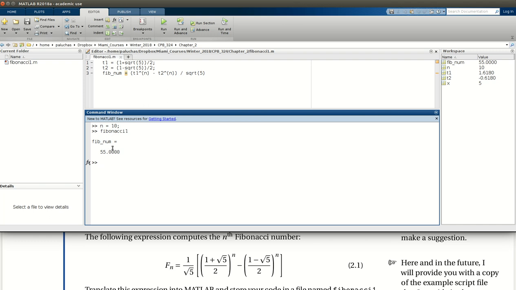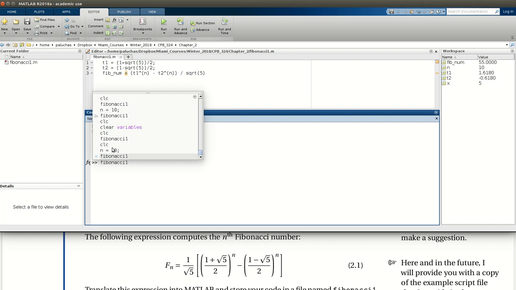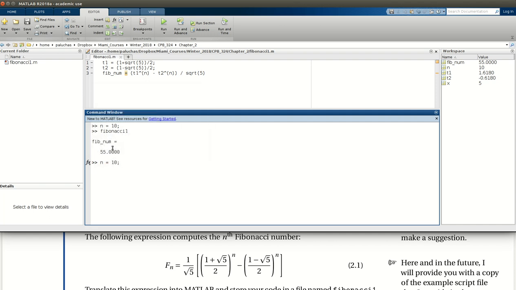Okay. One of the nice features of scripts is if I want to, say, calculate the 20th Fibonacci number, I update n to 20, recall Fibonacci 1, right? And now I have fibnum is this big number, 6,765. All right, cool, excellent.